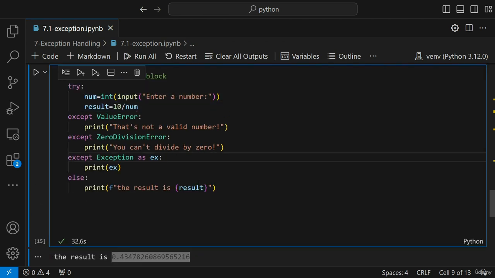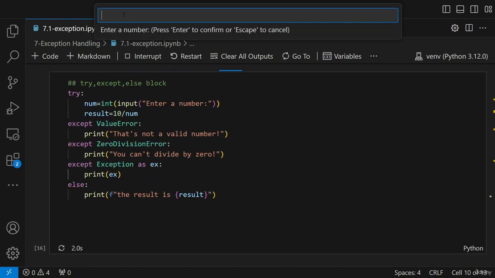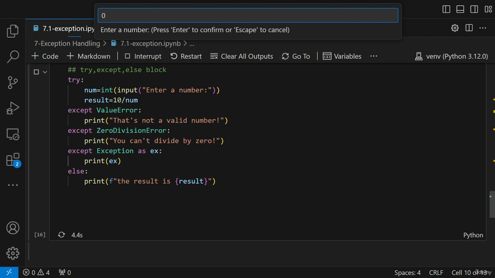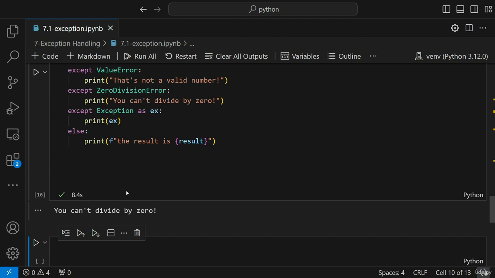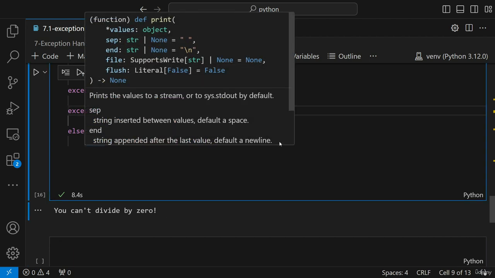Let's go ahead and execute this once again, and let me write 0. Now in case of 0, what will happen? Zero division error is there. So you can't divide the number by 0. So I'll press enter. That is the error. But here you can see the else block is not getting executed.